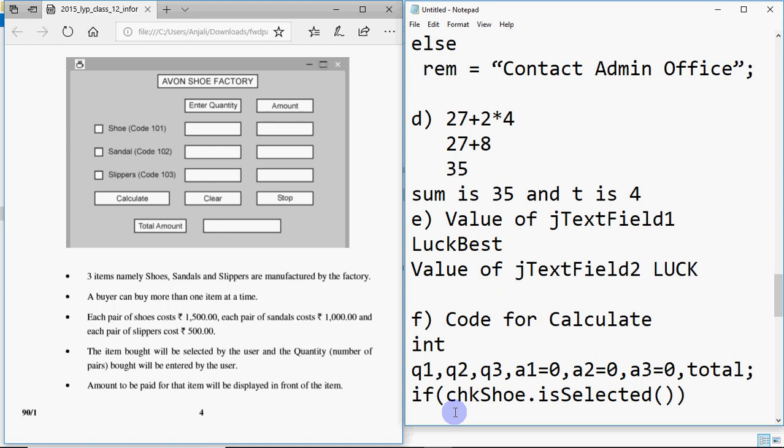So this is how we solve your Java part. That's question number 2 and question number 4.